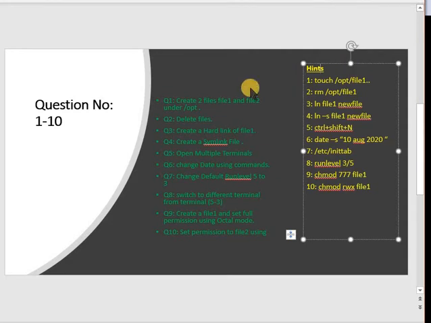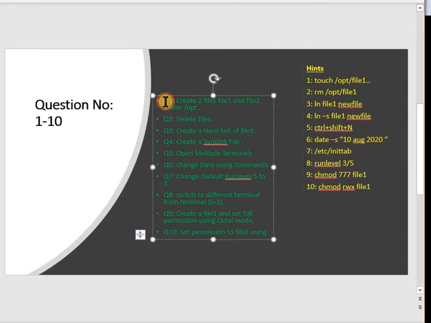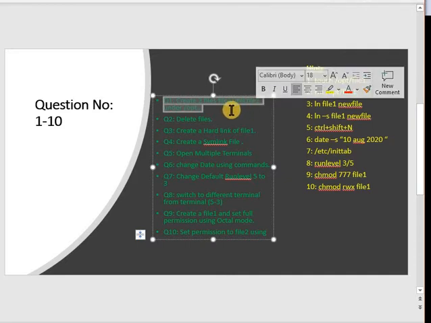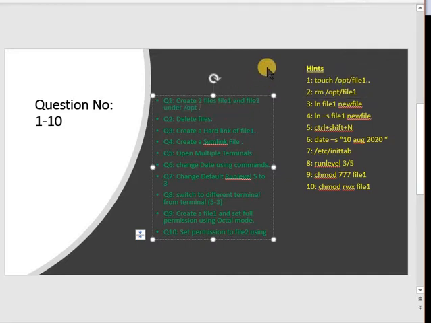So the first question is: create two files, file 1 and file 2, under OPT. OPT is a directory. You have to create file 1 and file 2 under OPT. How will you create them? The hint provided is to use the touch command. So let's go to our terminal.